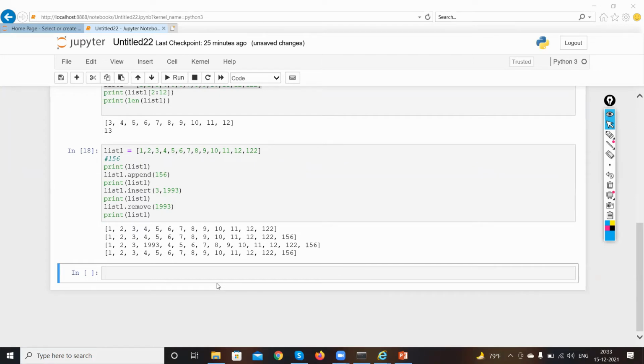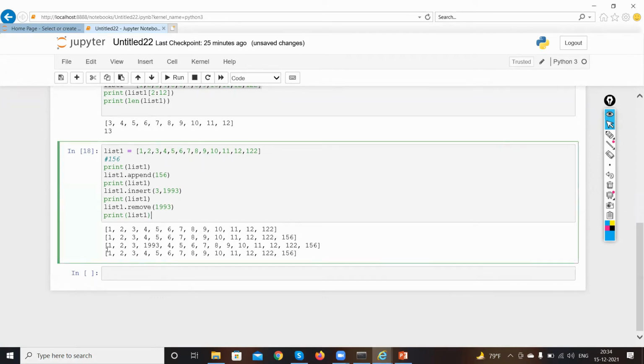Okay, got it? So here, every time we need to do the print statement? No. The print statement is just used to display. To show the output, I'm using the print statement. It is not necessary that the change will happen in your program, but to show you that this has been done, that's why I'm using it.